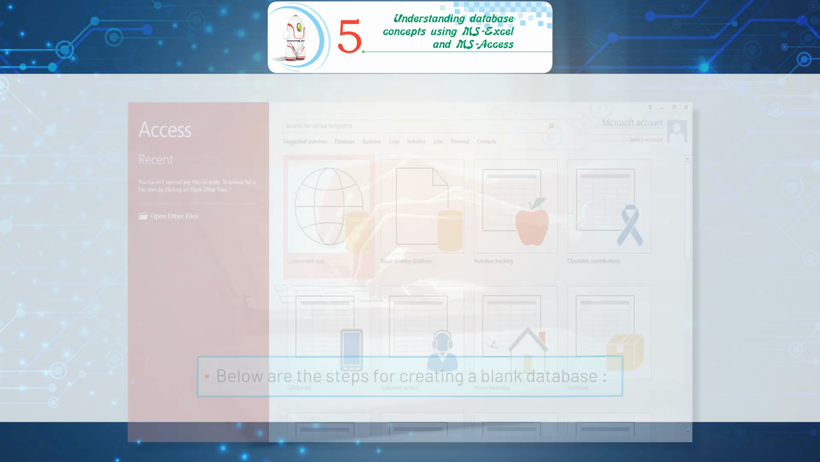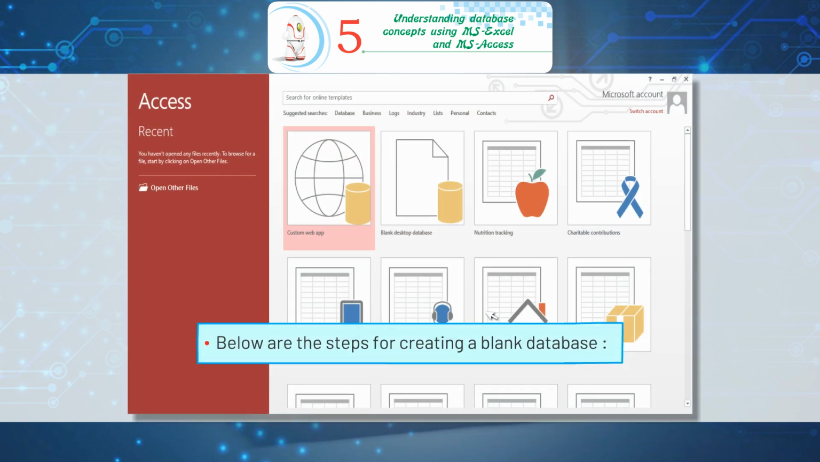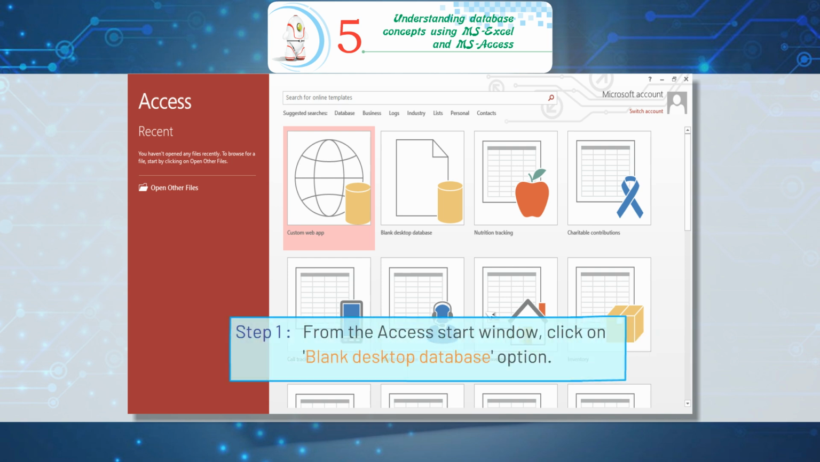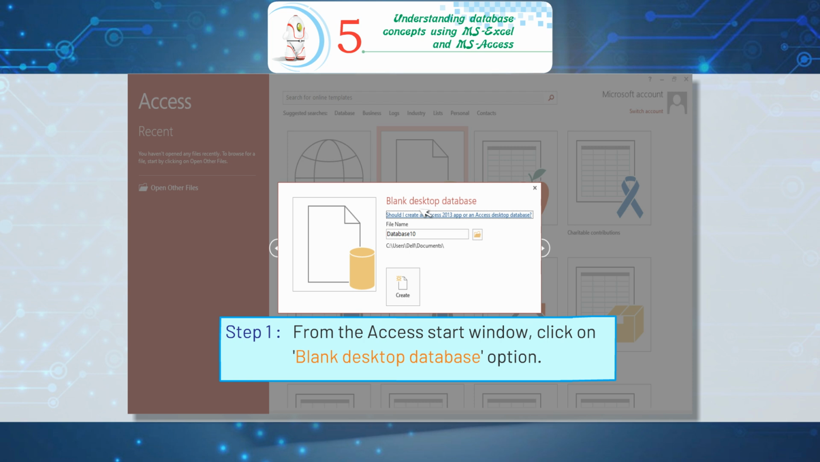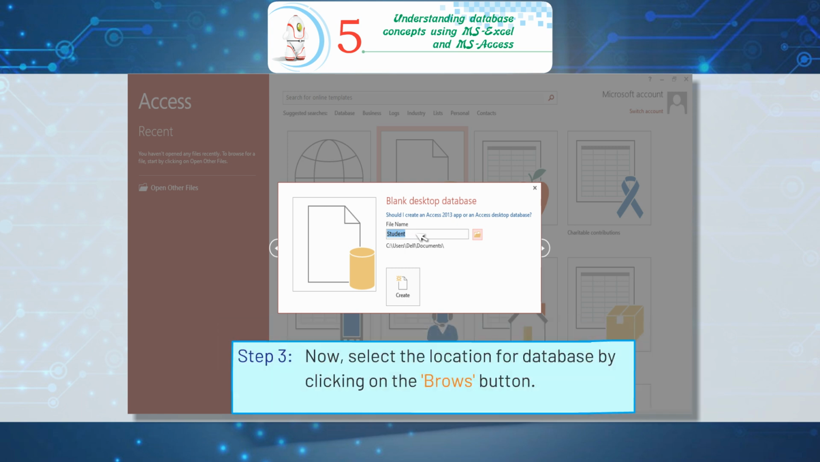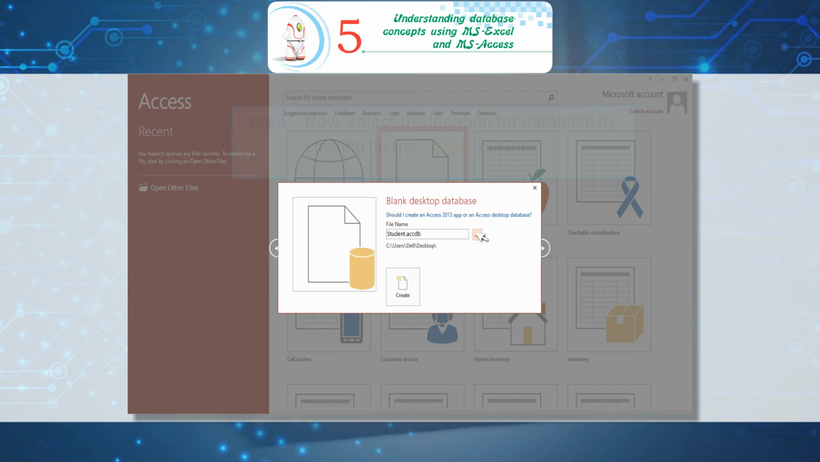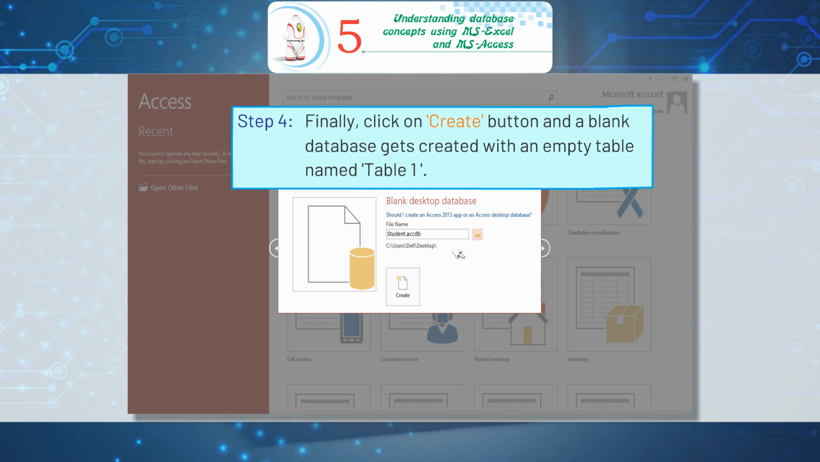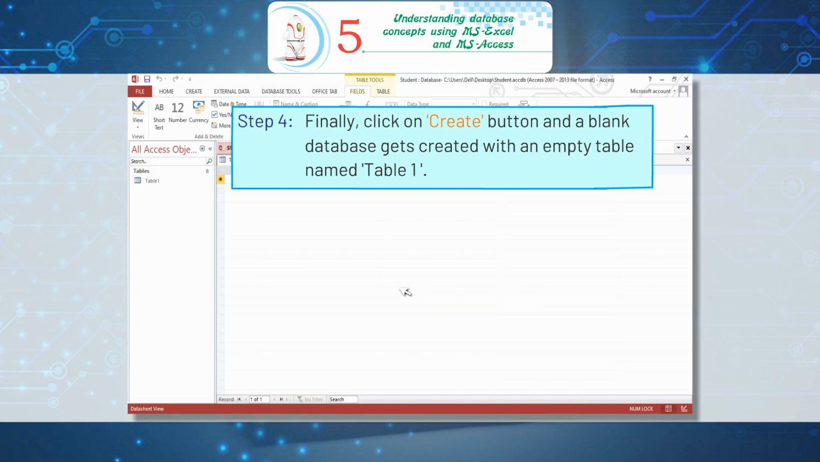Creating a database. Below are the steps for creating a blank database. 1. From the Access Start window, click on Blank Desktop Database option. 2. In the file name text box, type the name for database. 3. Now select the location for database by clicking on the Browse button. 4. Finally, click on Create button and a blank database gets created with an empty table named Table 1.